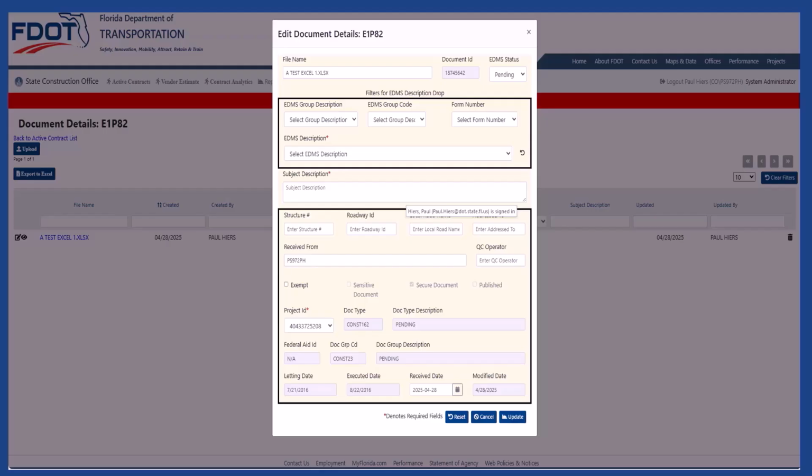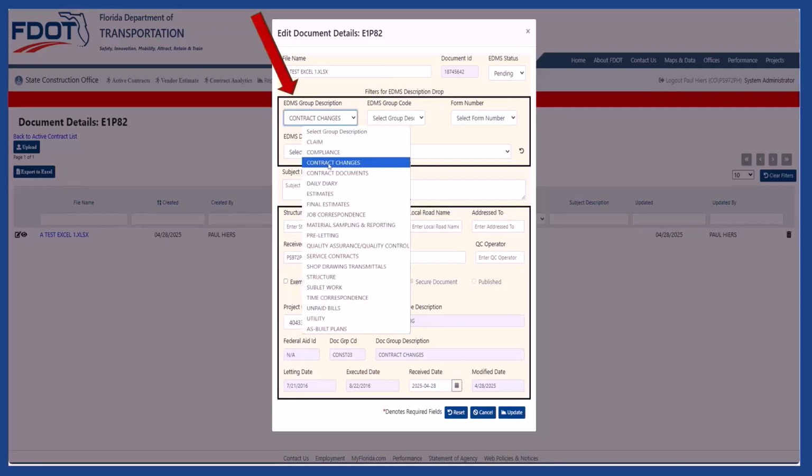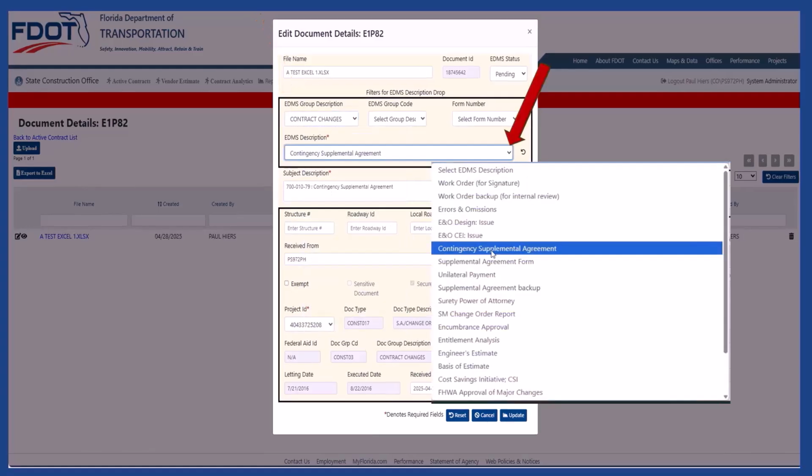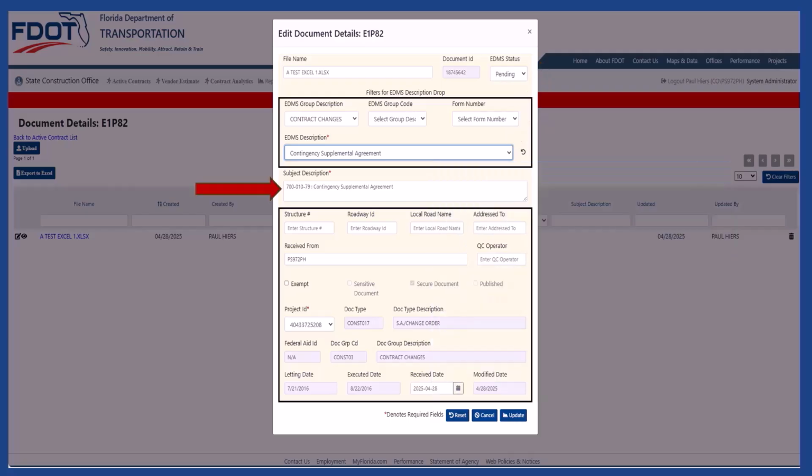In the top section, use the drop-down filters to help choose the correct subject description. For this example, we'll select Contract Changes from the Group Description drop-down. Next, we'll choose Contingency Supplemental Agreement from the EDMS Description drop-down. Based on those choices, the system fills in the subject description with the form number and event name. You can add extra details to the description if needed.